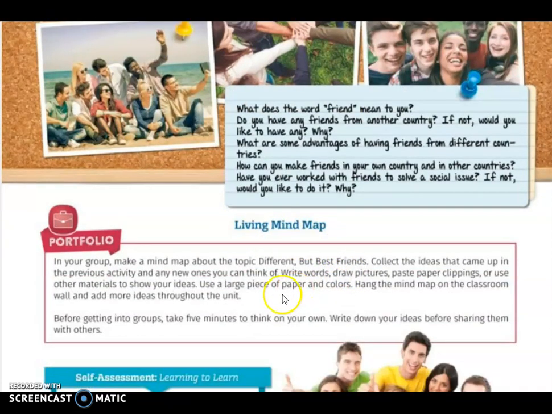So, the activity that you have to work on here is the living mind map. Individually, you have to make a mind map about the topic Different but Best Friends. You have to collect all the ideas that came up from the previous activity and add pictures or different ideas of your own. You are going to work on this activity digitally, and I recommend that you work on Padlet, as I already told you in class how this tool works.